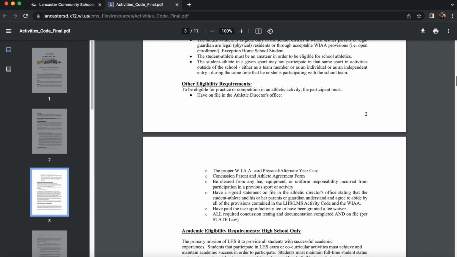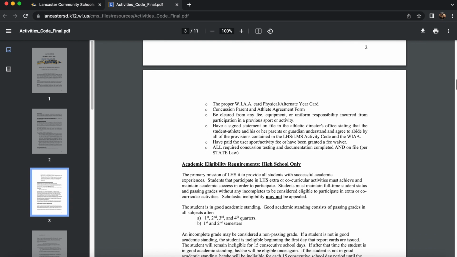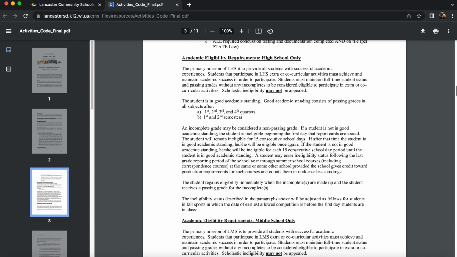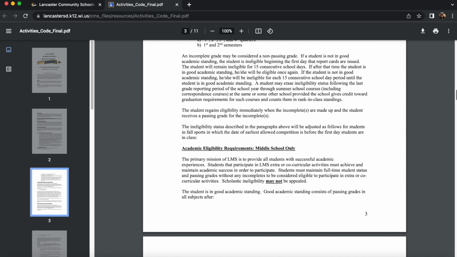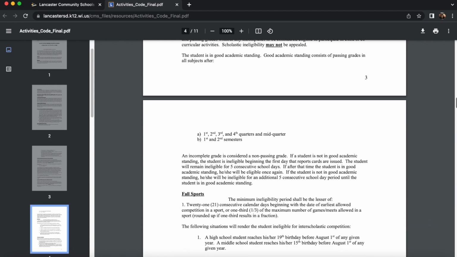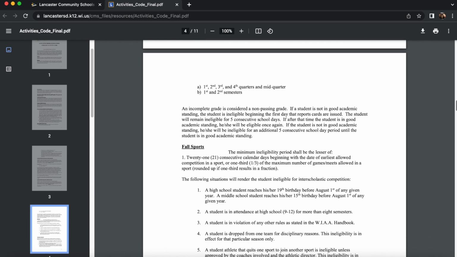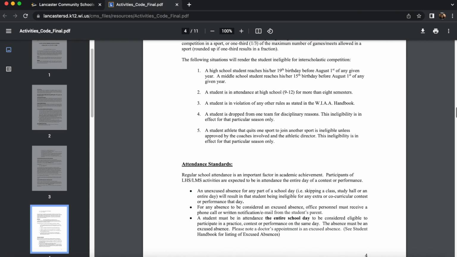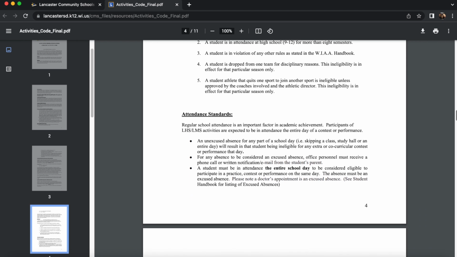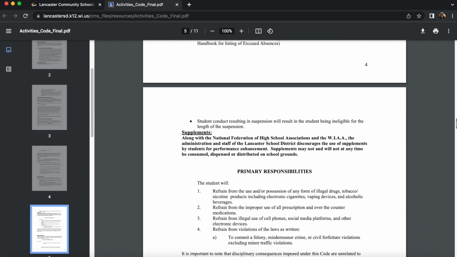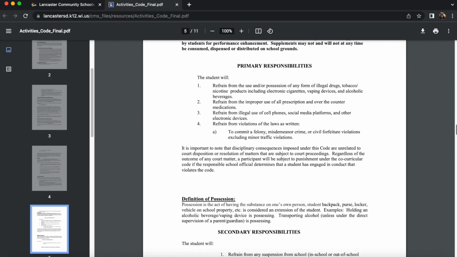As you move further along in the activities code, you'd see the academic requirements. You must be in good academic standing in order to participate. If you are not at the end of a quarter or end of a semester, it goes through what the length of suspension would be. And again, I sit down and I tell individuals if that's the case, and I explain to them how long they will be out and when they would be eligible to return.